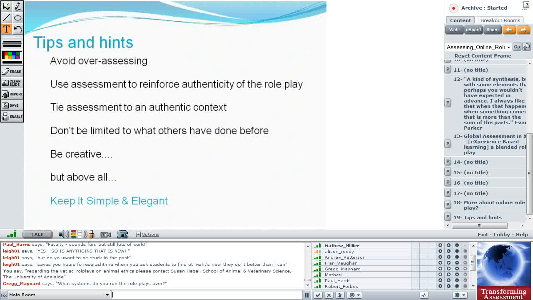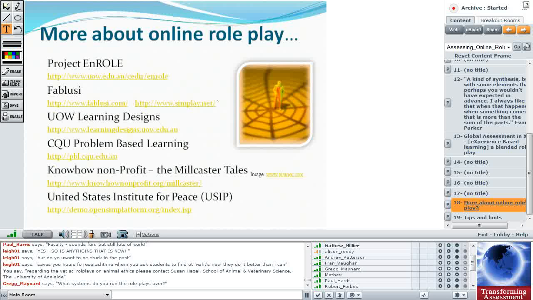In the slide called More About Online Role Play, we've put links to 2 formats, the Elyssebeth platform, which is available from Australia. Thanks, Matthew. And the United States Institute for Peace, which has an excellent open platform for role play. The other one that's there, the Milcaster Tales, is a specialist one, but could give you heaps of ideas, and you could do that in a wiki, a blog, or a learning management system.